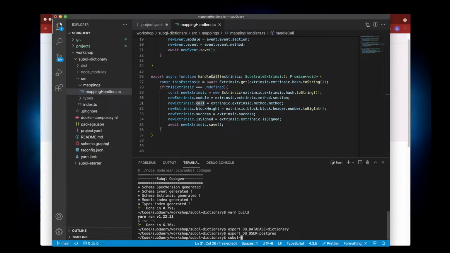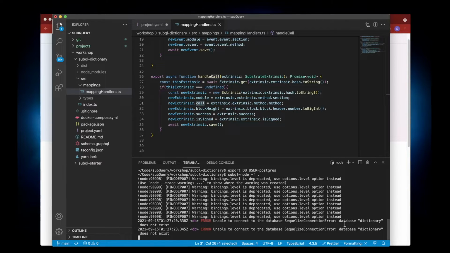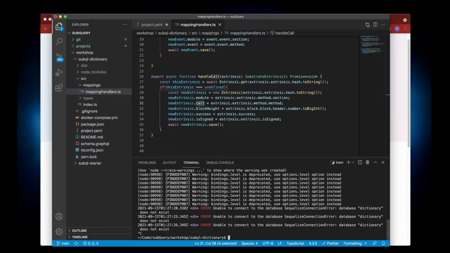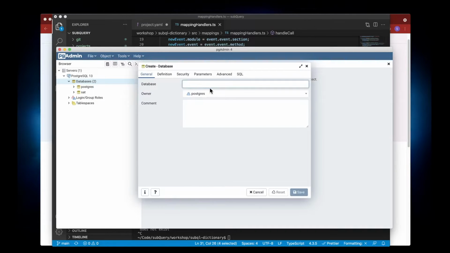To do this, I'll go subql-node. The -f flag will tell the node where this project sits, the project directory. Because I'm already in the project directory, I just hit dot for the current directory, hit enter, and I get an error here because this database called dictionary does not exist. And that is correct, because if I open up pgAdmin down here, you can see that I've got two databases. So I'm going to create one called dictionary.